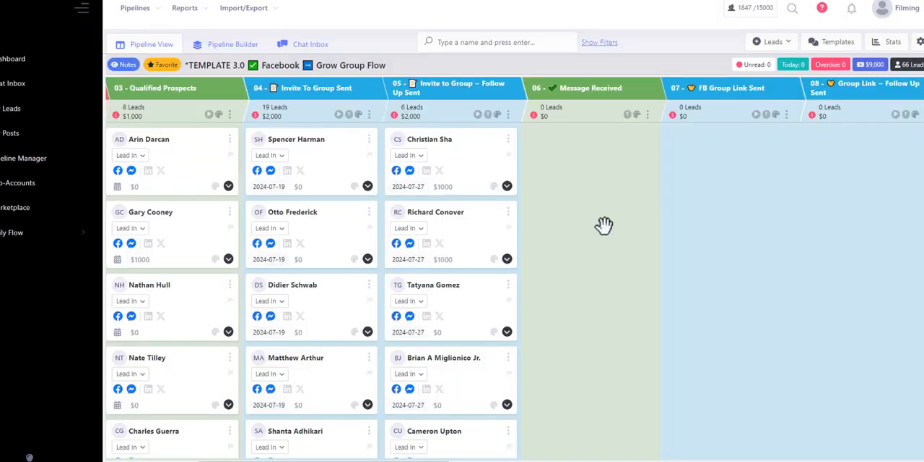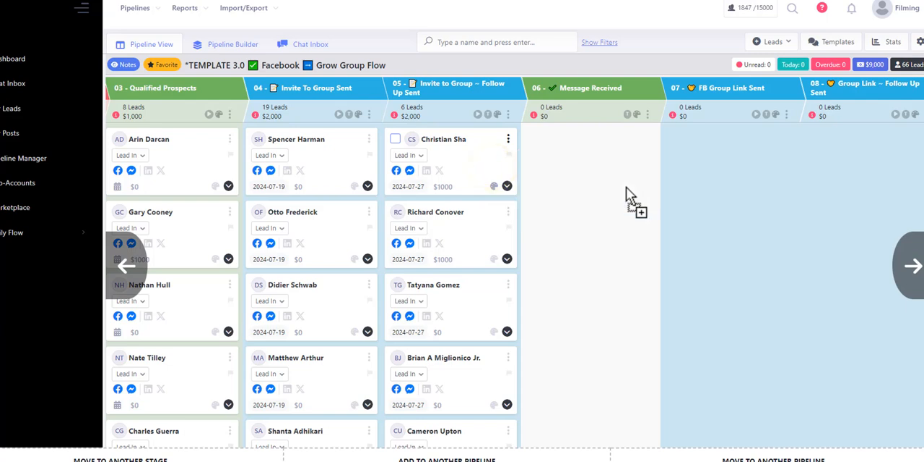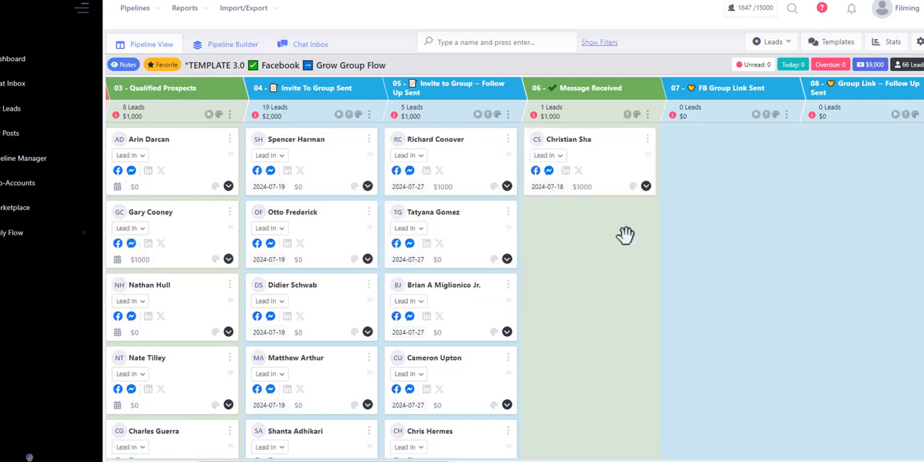By this point, you may start receiving messages back from your leads. If the card that has responded is in the Invite to Group Sent stage or the Invite to Group Follow-up Sent stage, then simply go ahead and drag and drop the card into the Message Receive stage. You can move the card into the Message Receive stage via the overlay or simply by dragging and dropping the card into the stage just like we just did.